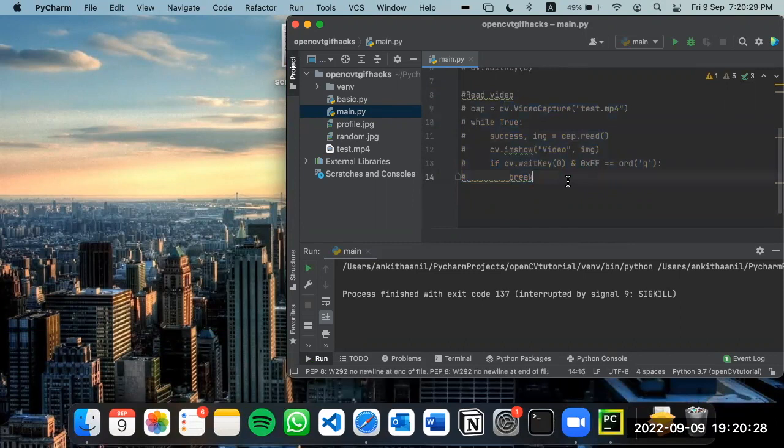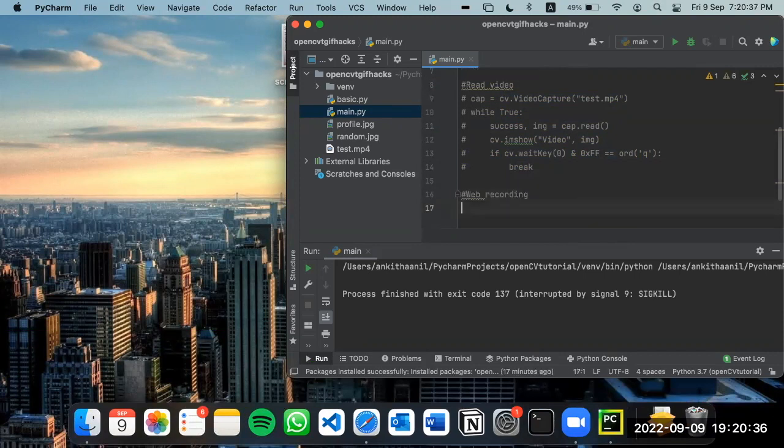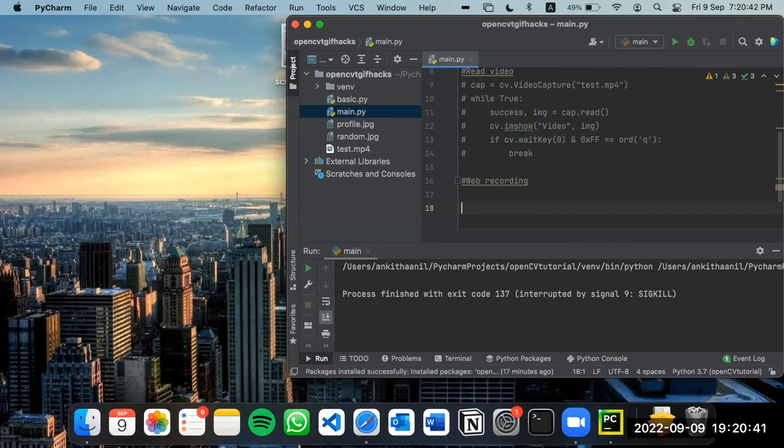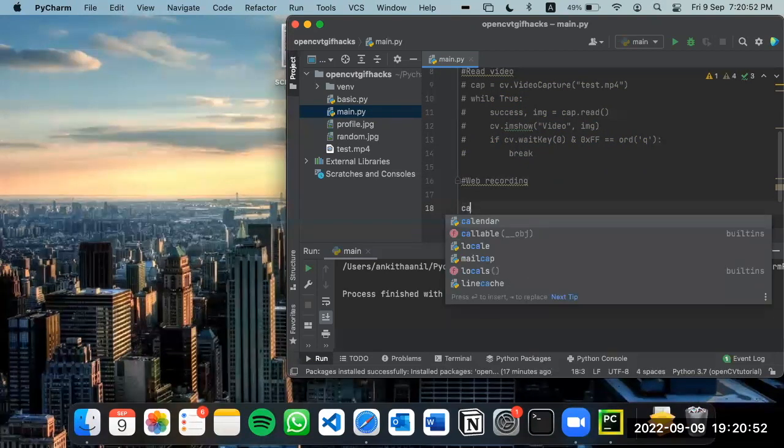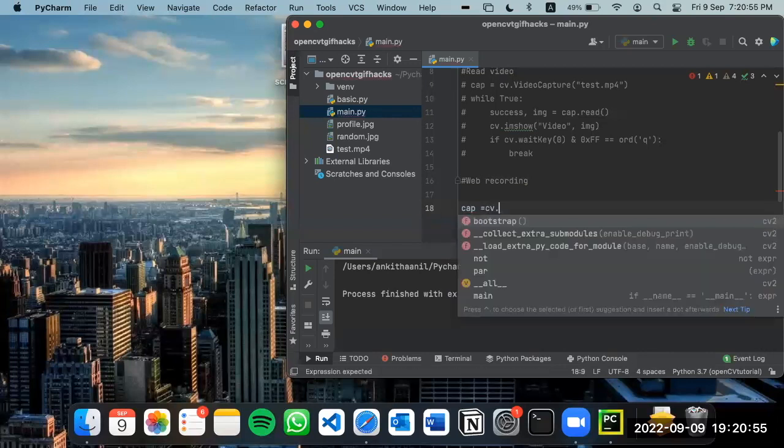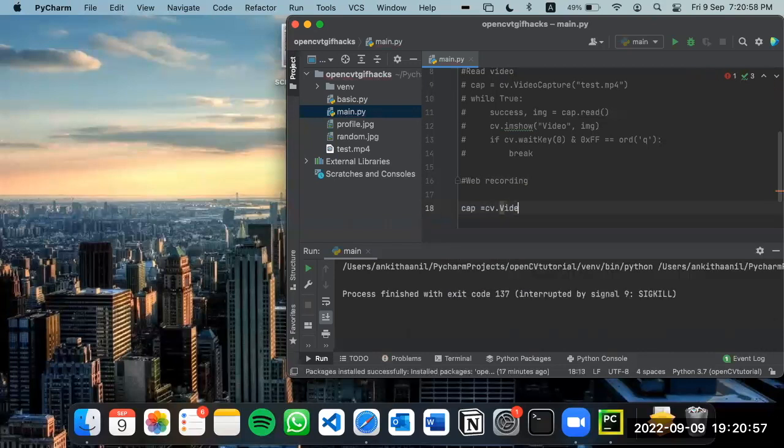Okay, and then we're going to go to the next one, which is interesting. This is for webcam recording. In a way, it is a video capture, but through your webcam, right? So how you're going to go about this is the same thing. You create a new variable called cap equal to cv dot VideoCapture of 0.